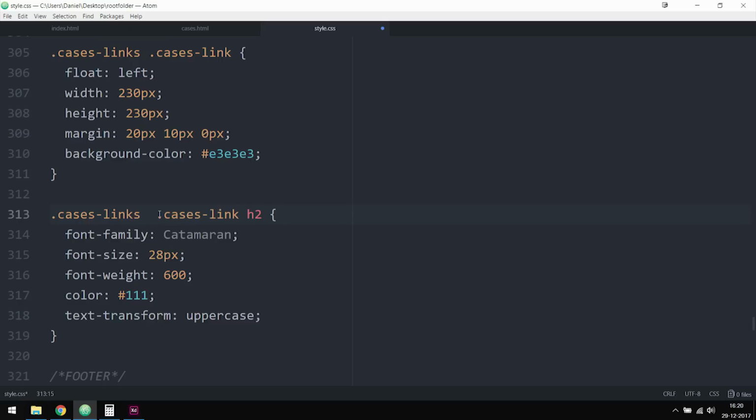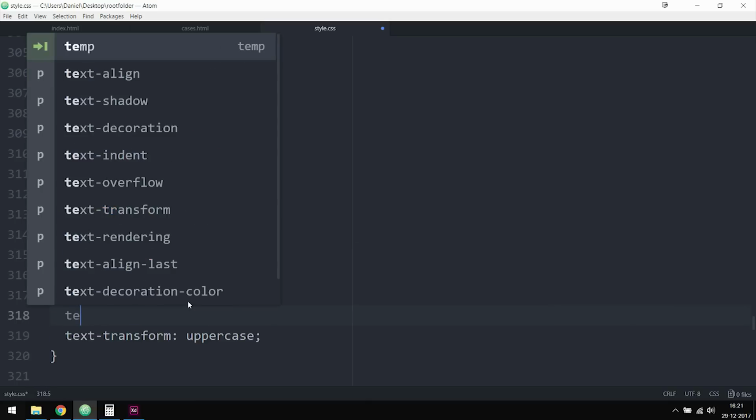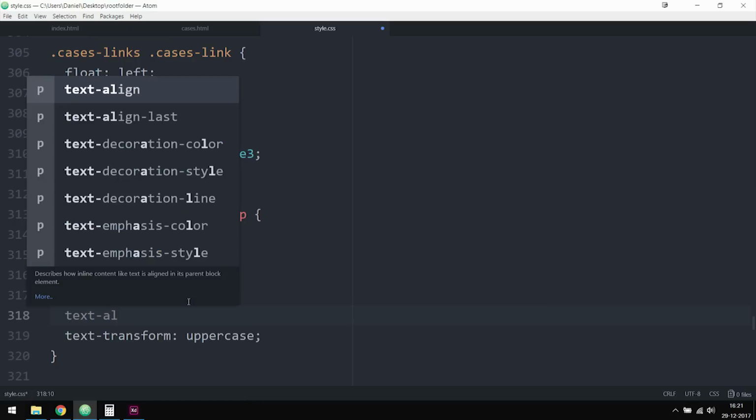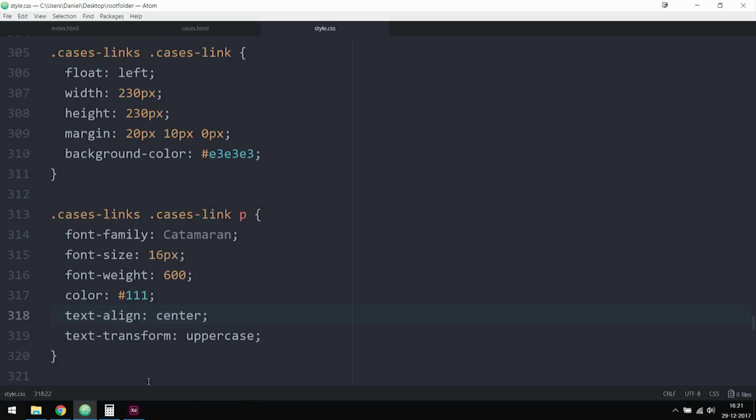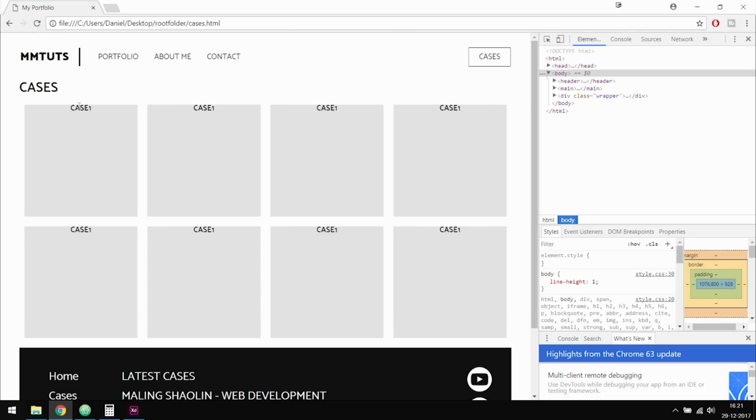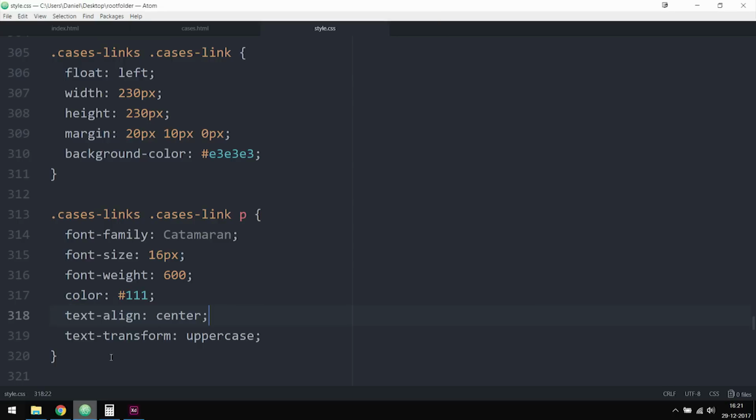Just going to say copy paste, change it to paragraph, because that's what we have inside of it. And I'm just going to change the font size to something like 16 pixels instead. And I do want to center this text, so we say text-align should be centered. There we go. Refresh. And now, I do think the text should probably be a little bit larger, and it should be in the middle of the boxes here. So I'm going to go inside the code again, and we want to change the font size to 24.